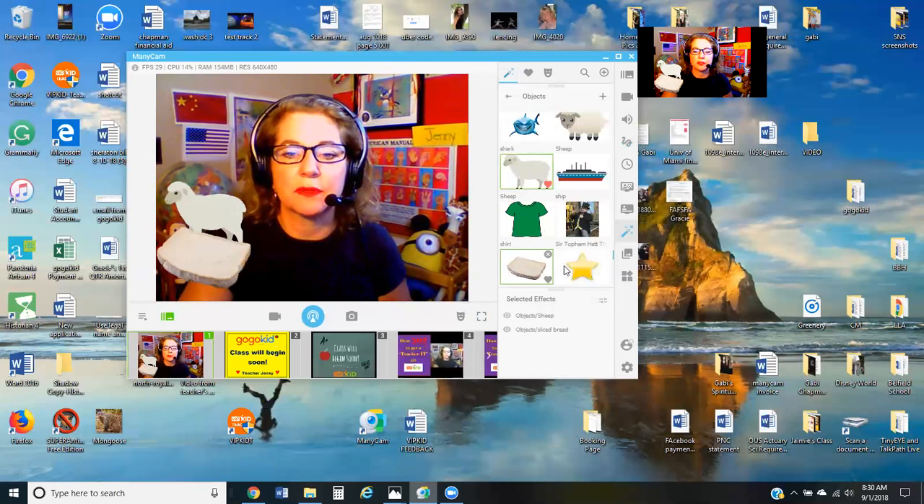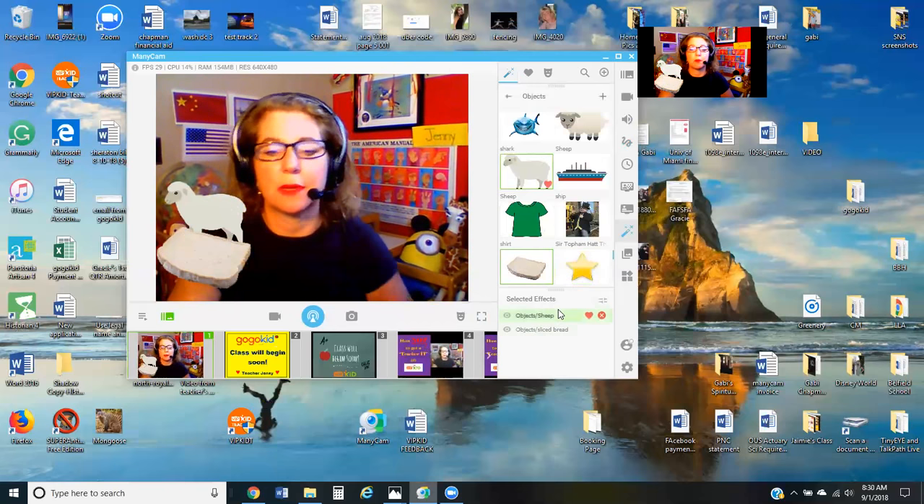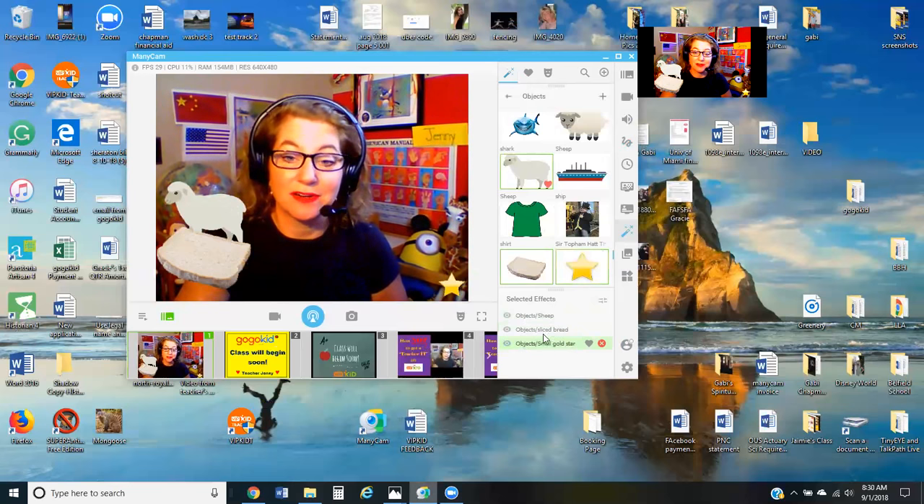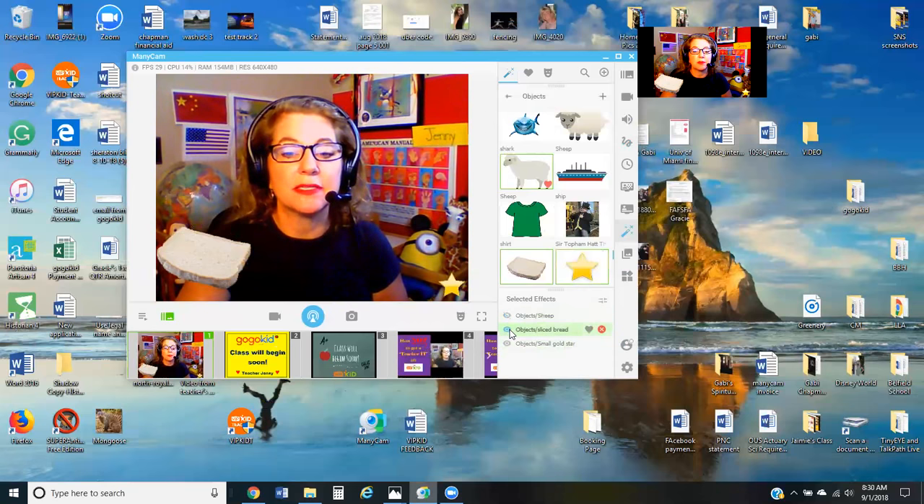Let me point out too that when you put these, you can see down here it says object sheep, object sliced bread. Click the star, object small gold star. Everything appears down here. You can click on the little eyeball and make it disappear from the screen. But when you click on the eyeball again, it reappears.